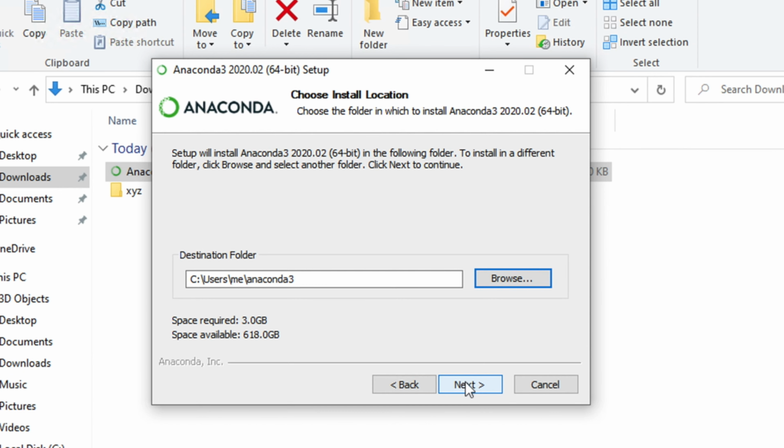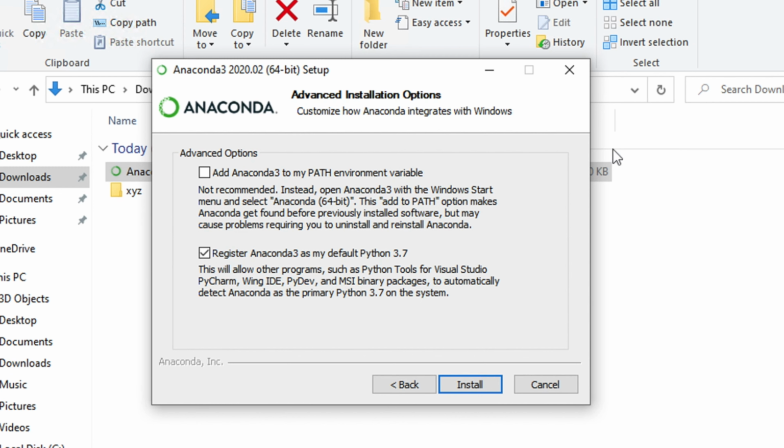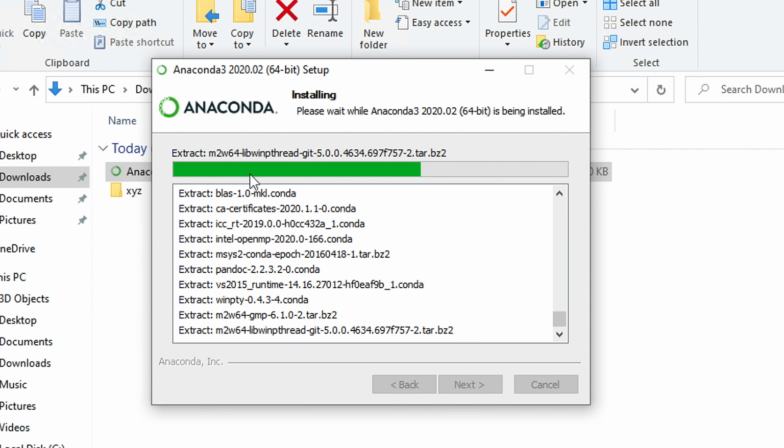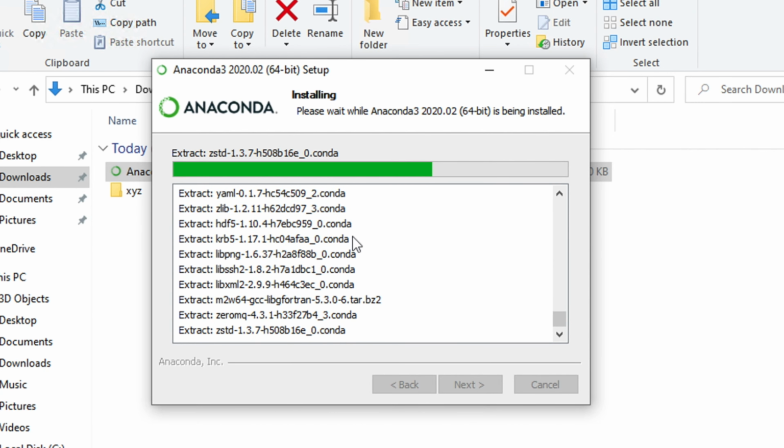So I'm going to hit the next button, and then this is the advanced installation options screen. Here it says add Anaconda to my path environment variable, or register Anaconda as my default Python 3.7. You can check mark this, or if you wish you can skip it. Then hit the install button to start the installation. You may click show details to see the details, but if you don't click, it doesn't matter.